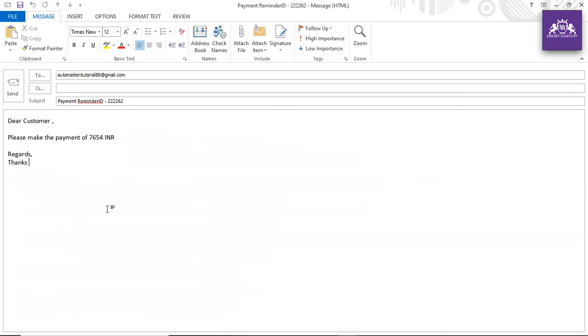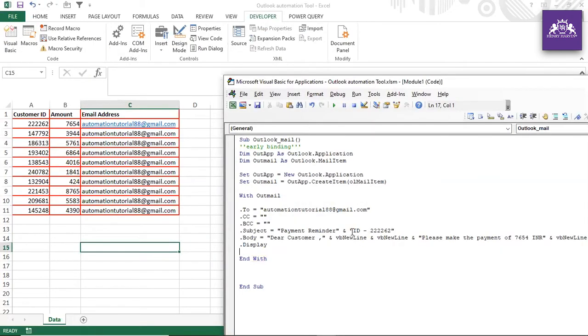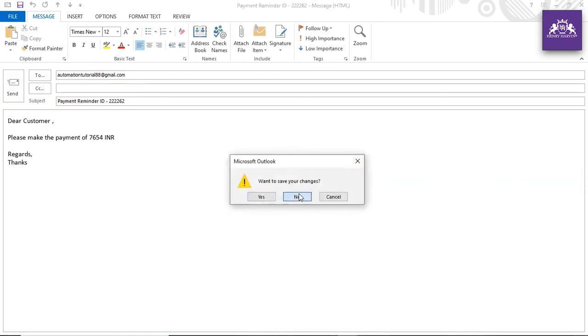Immediately just click the button, the email is ready. Payment reminder. Now you see, after reminder we have to give one more space because that is not looking good. Now if you look at this email, you see automation tutorial 88@gmail.com, Dear customer, please make the payment of this INR, and then we have to have some dot also. You can add as much as you need in the email body, but this is the sample email which we have made for you guys.